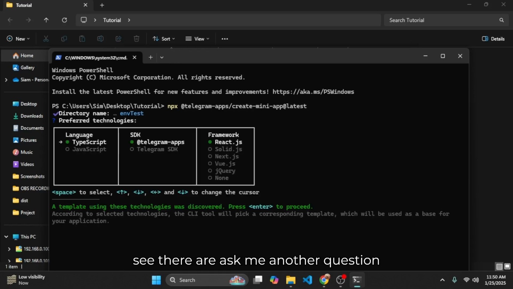Now you can see they are asking me another question: what is my preferred technology? Here you can see they give me instructions on how I can select that. I want the language to be TypeScript, and I am also familiar with JavaScript, so the language is not a matter. Then they have the SDK. They have Telegram SDK, and they have Telegram apps. Now Telegram SDK gives you a lot of other tools that you can use to enhance your Telegram apps, but I don't like that. I am comfortable with Telegram apps.